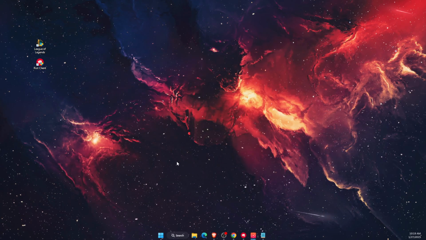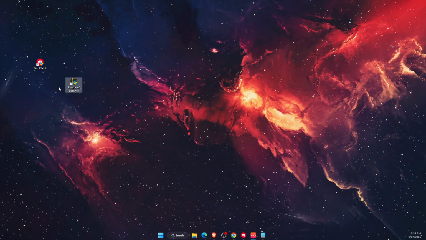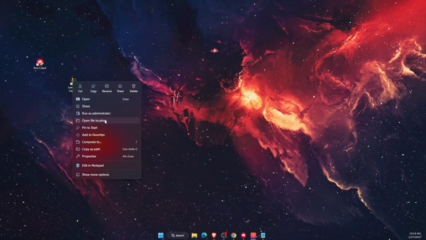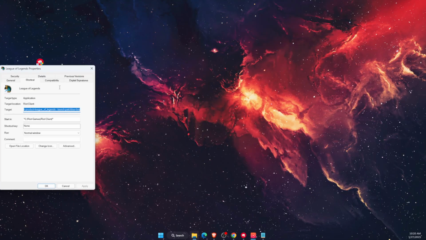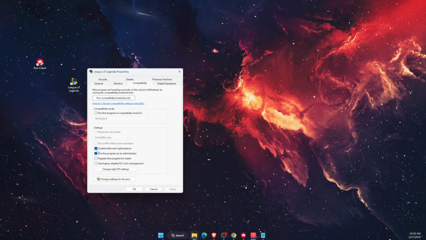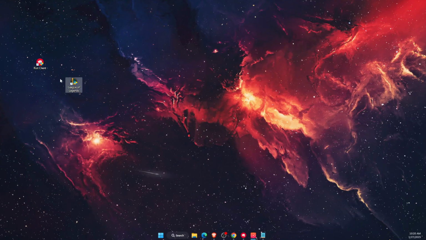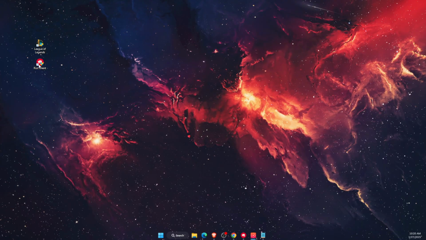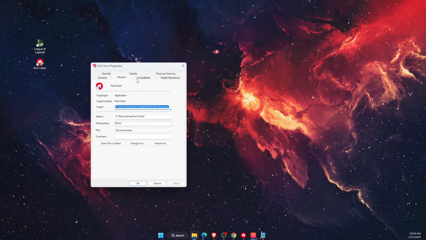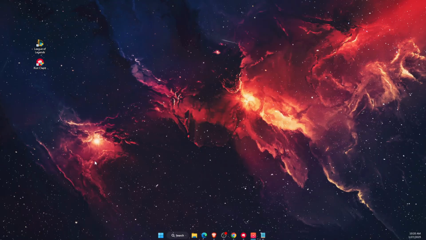Once you do that, you want to go ahead and find the League of Legends shortcut on your desktop, and go to Properties, just like so. Then go to compatibility and make sure that disable full screen optimizations is ticked on, and then click apply and OK. You want to do the same for the Riot client shortcut too, just like so. Open up properties, then compatibility, and make sure that disable full screen optimizations is ticked on.